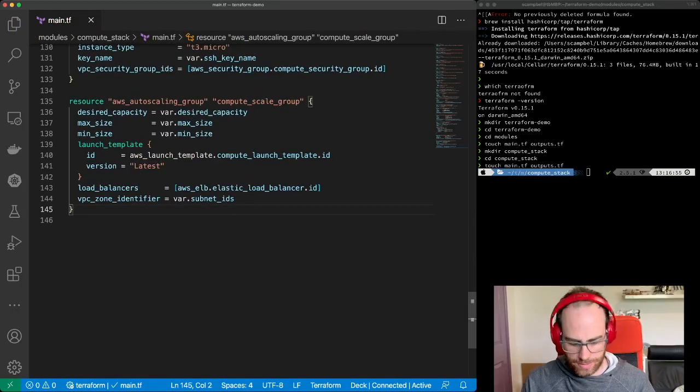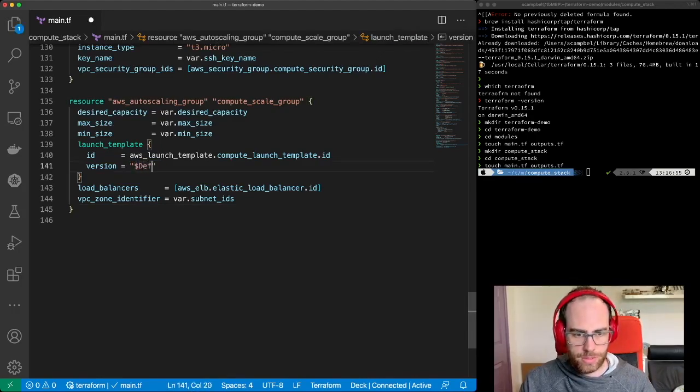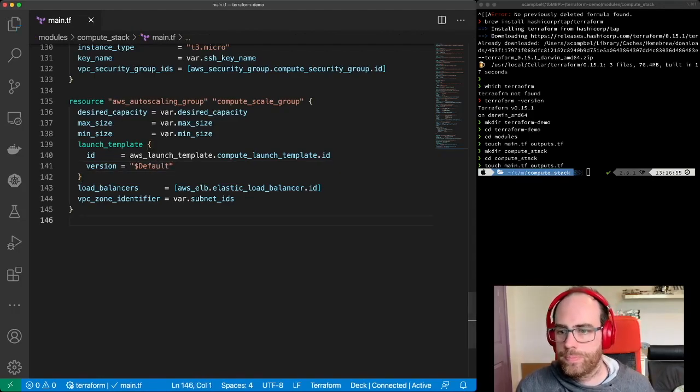And we actually need to fix this up. Should be $default. There we go. So that defines our compute module.